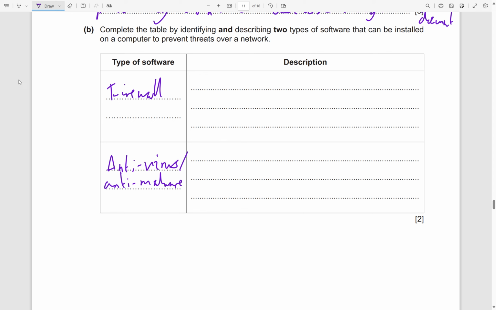Firewall description: checks incoming and outgoing packets.